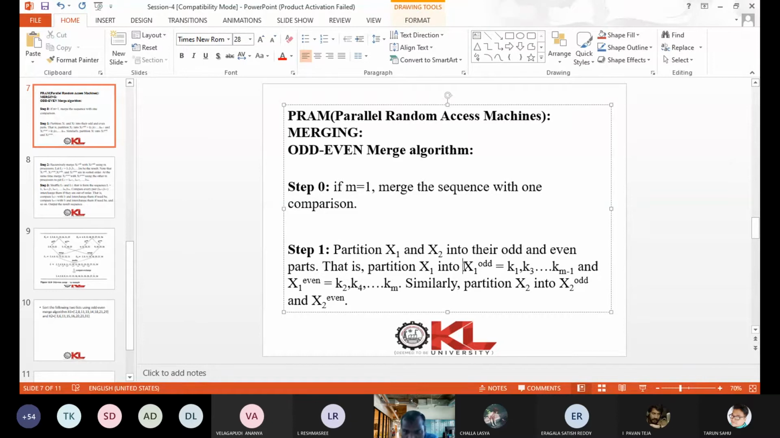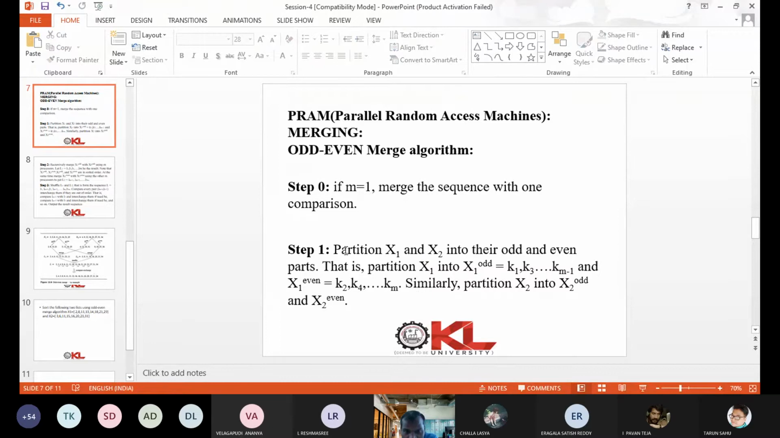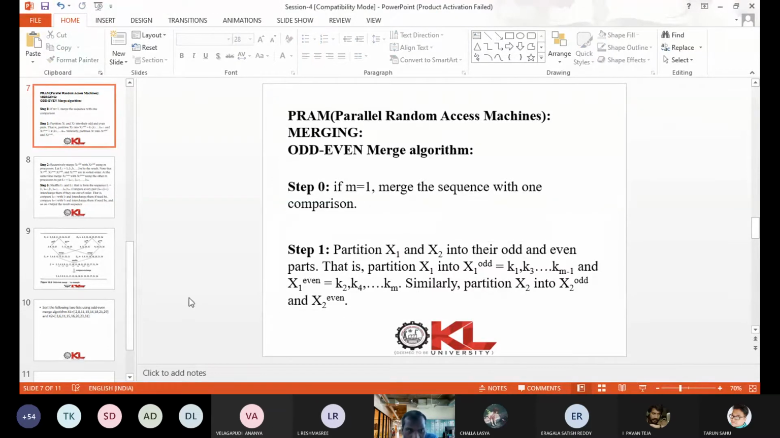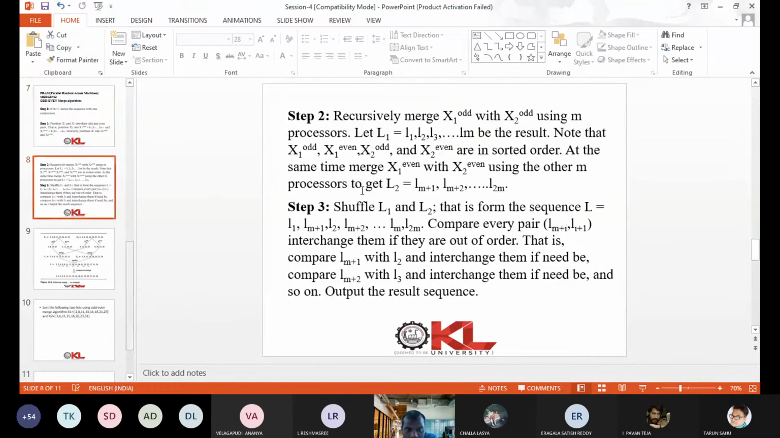See what are the elements of x1 odd? First element, third element, fifth element, up to the (m minus 1)th element. What are the elements of x1 even? Even indexed elements: second element, fourth element, sixth element, up to the m-th element. Like that, first of all, the given two lists are partitioned into odd and even. That is step 1. Okay.